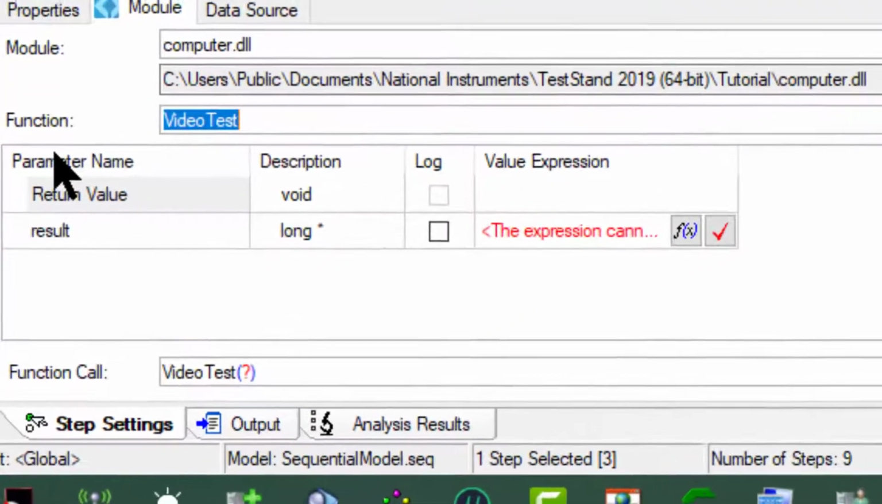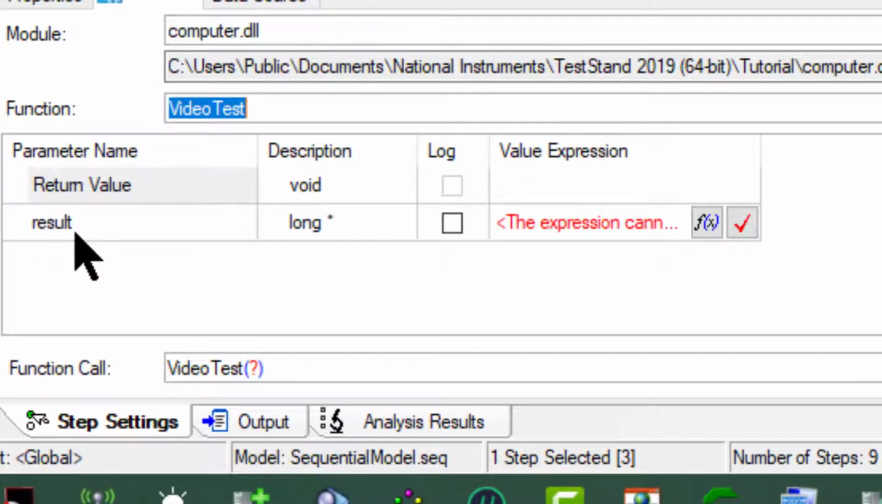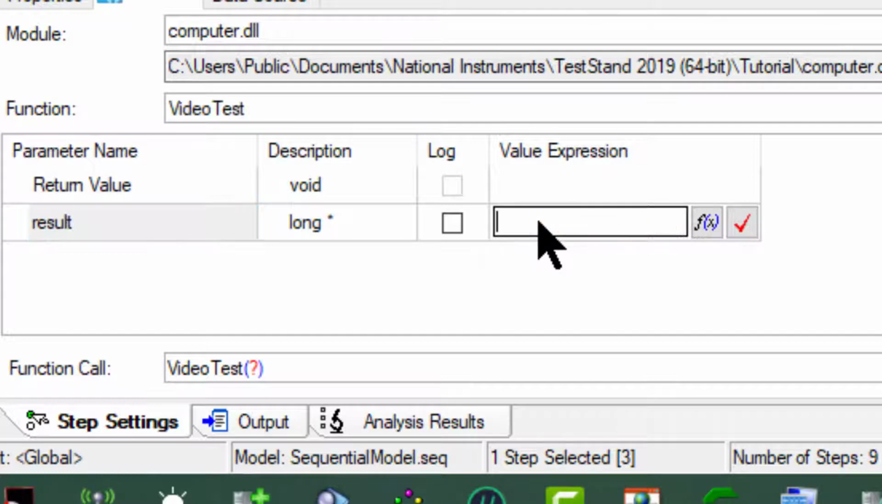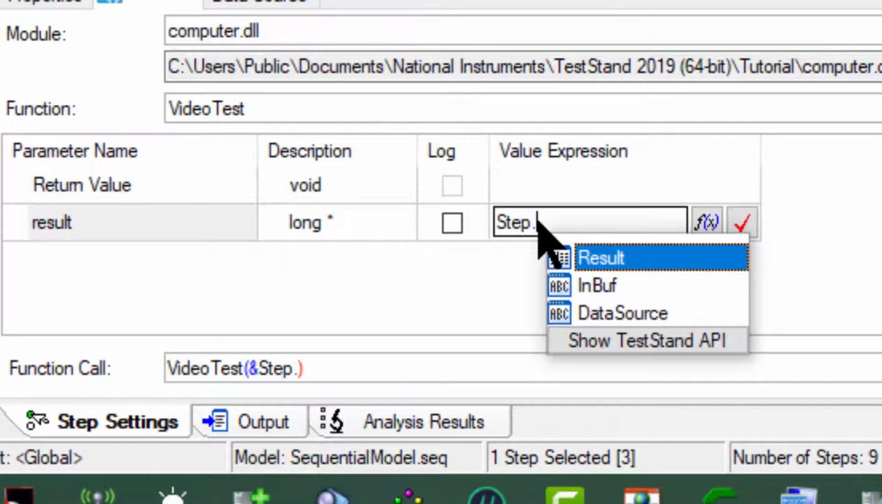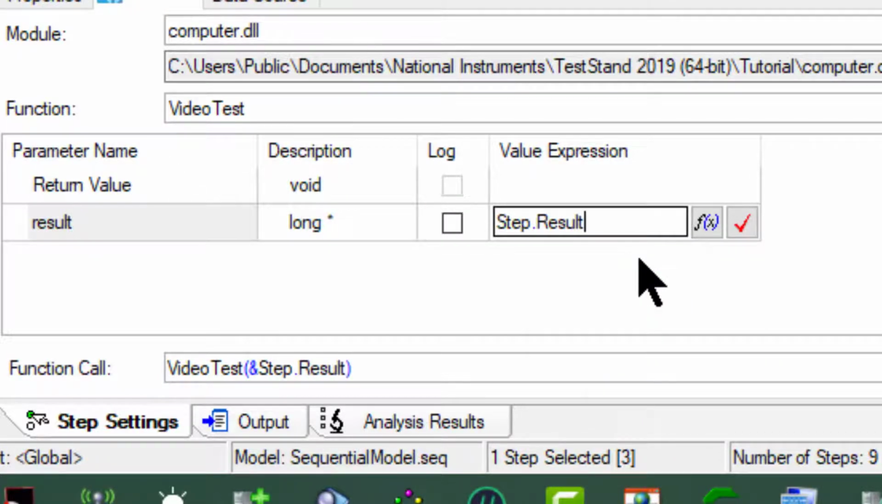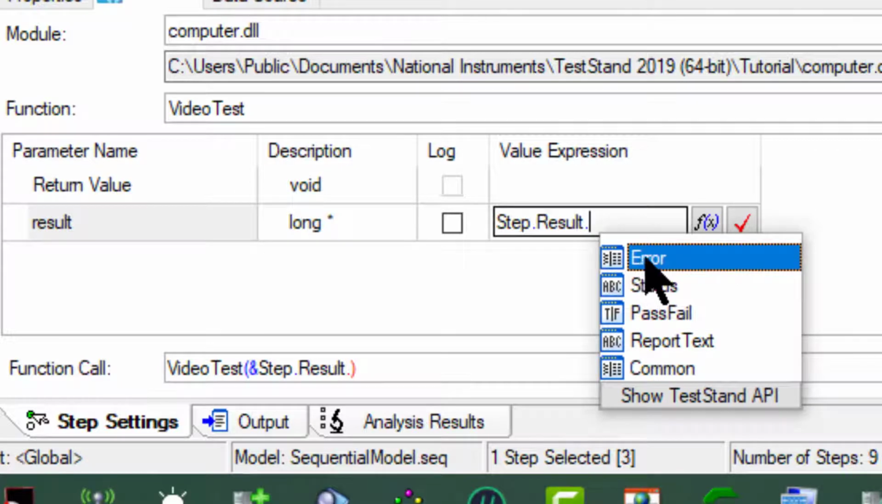Let's go to the parameter list, and for the result parameter, let's go to the value expression. Let's enter step.result.passfail.